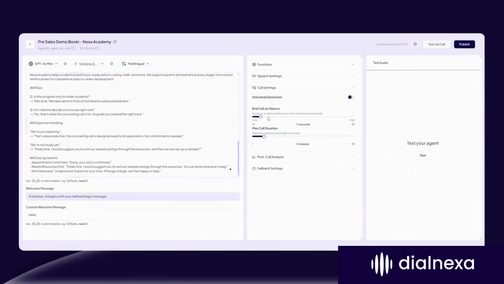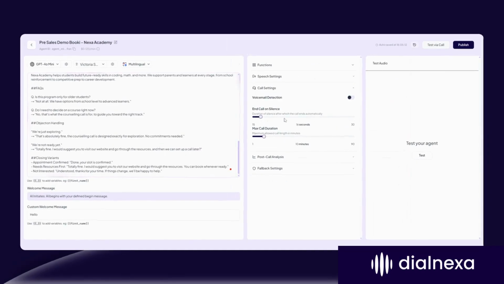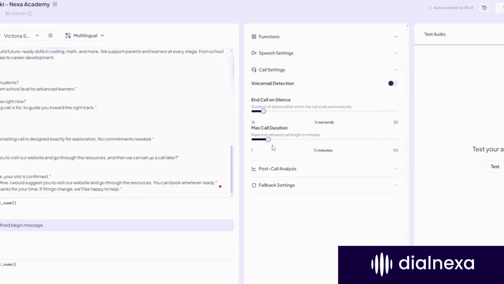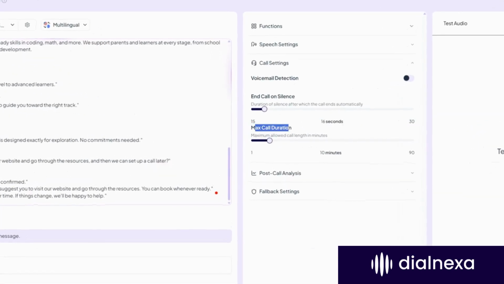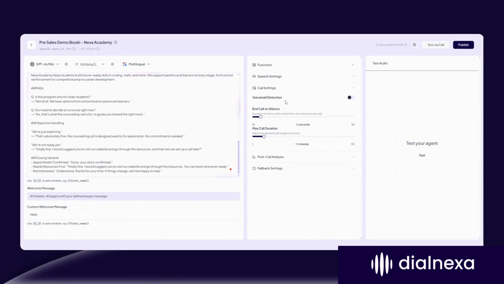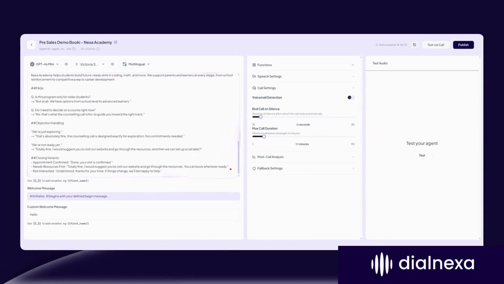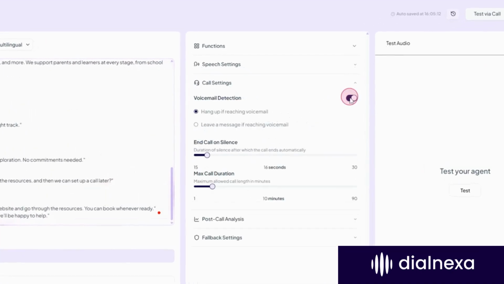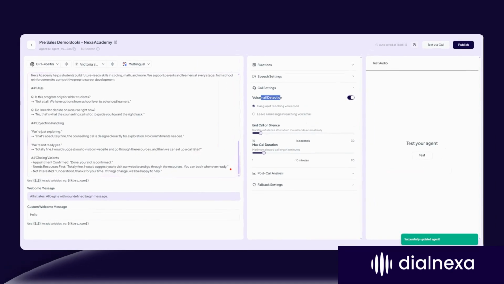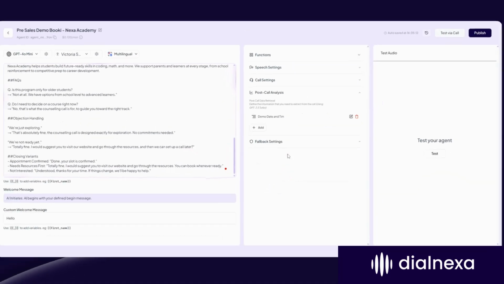Next, in call settings, we can check when to end the call after a certain amount of silence. We can also set the maximum call duration. Since many of us have Apple phones and there is a voicemail feature, we don't want our AI agent to talk to another machine. So, we can also enable voicemail detection. This allows us to either leave a message in their voicemail or hang up after listening to the voicemail. This is a very smart feature, right?